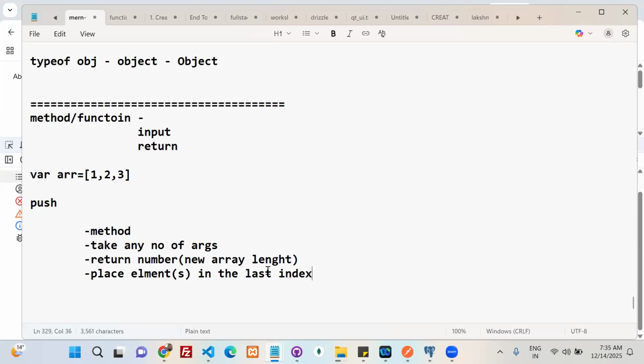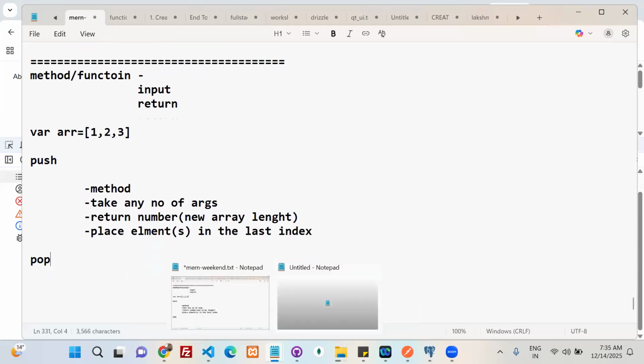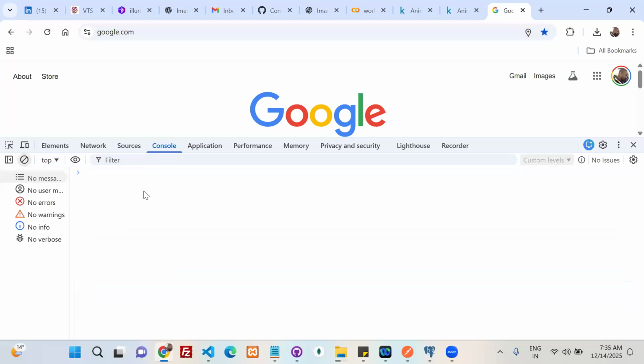Okay then. Now the next one is like pop. Can you explore pop now? Now this is my array. Let's go.